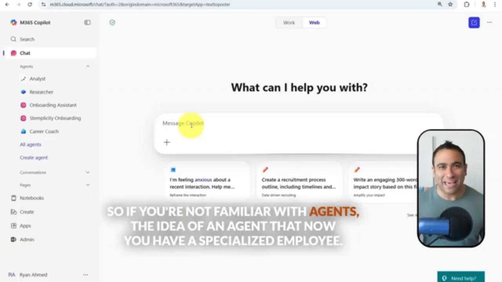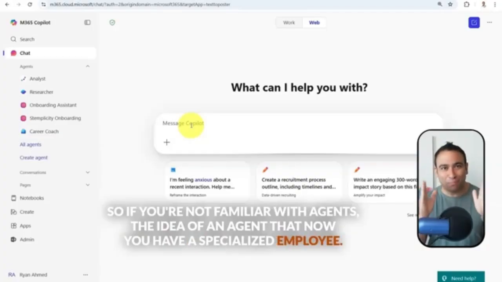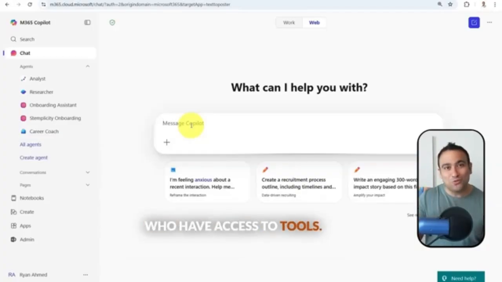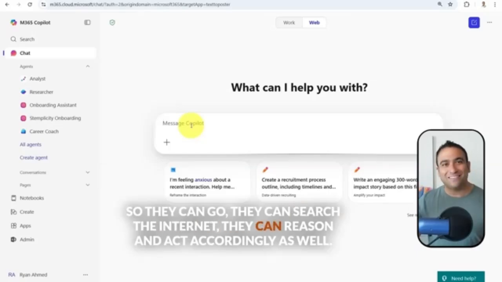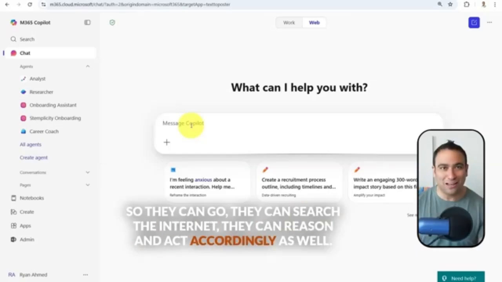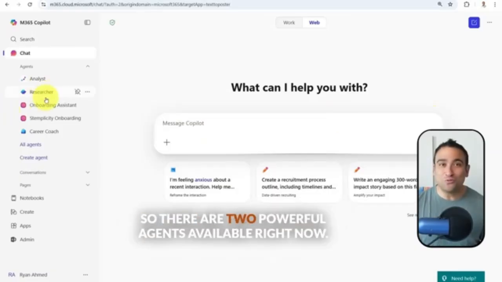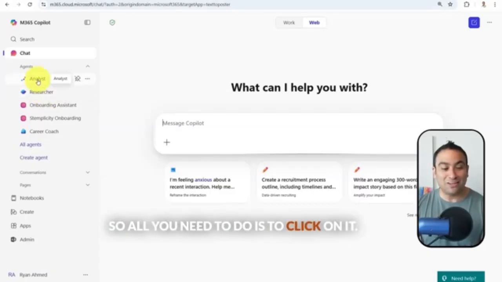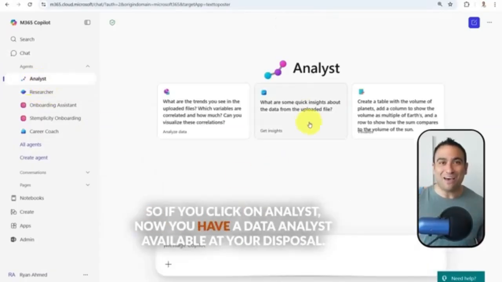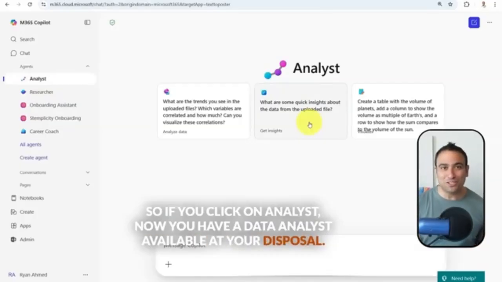So if you're not familiar with agents, the idea of an agent is that now you have a specialized employee who has access to tools. So they can search the internet, they can reason and act accordingly as well. There are two powerful agents available right now: Analyst and Researcher. All you need to do is click on it. If you click on Analyst, now you have a data analyst available at your disposal.